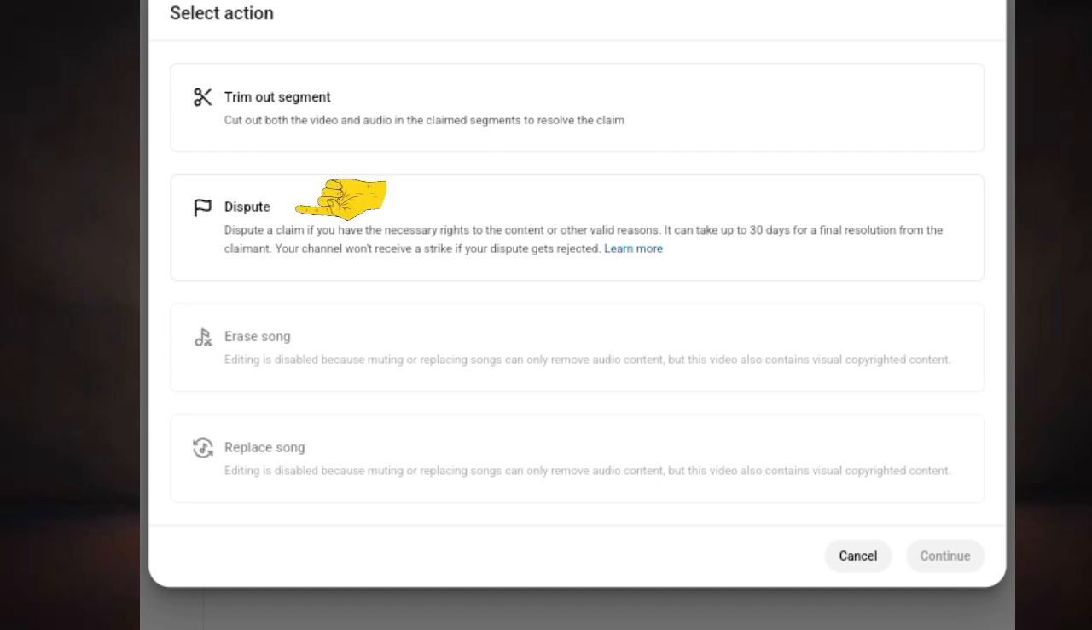Now the third option is dispute the claim. This is where you must be careful. Only dispute if the clip or music is short, you added your own voice, your explanation or commentary to it, and if your video is transformed, not totally copied. If you dispute wrongly, it can turn into a strike. Now that we know and understand this option, let's go ahead to take action.